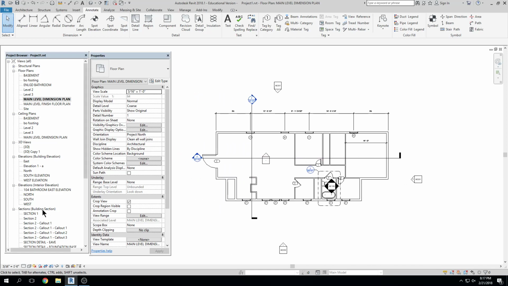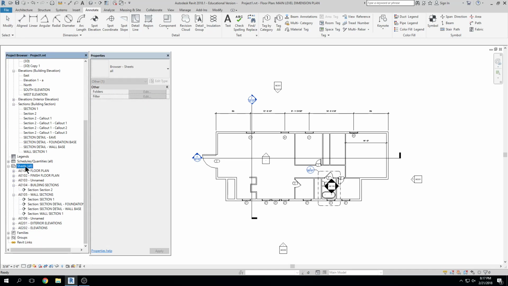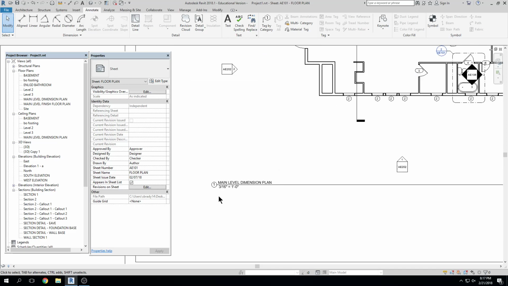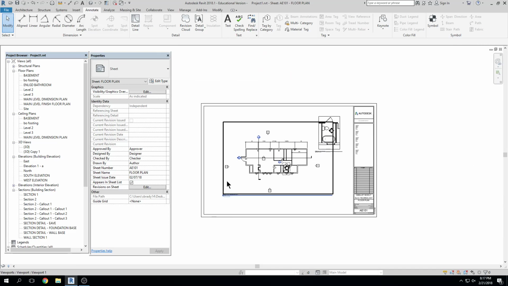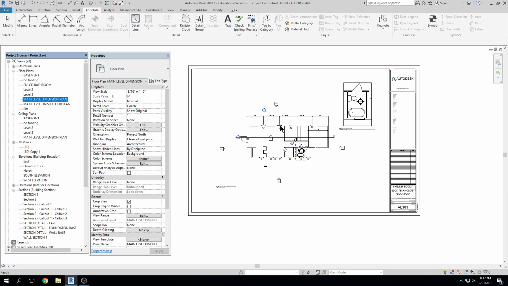All right, so let's go back over here to our sheets. Our sheets are down here, obviously, and if I click on here, I can see this sheet. A sheet consists of a view of our model, right? Up here, this is our main level dimension plan, and I pulled it over here onto the sheet.